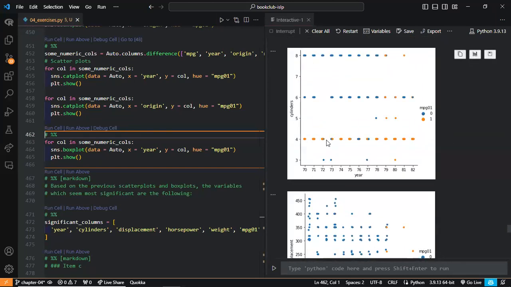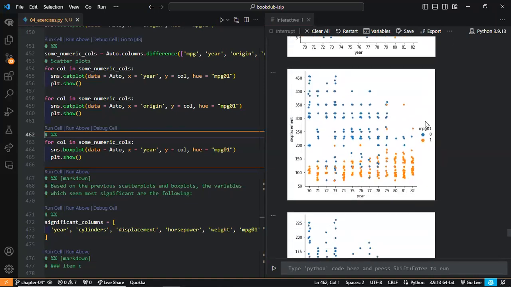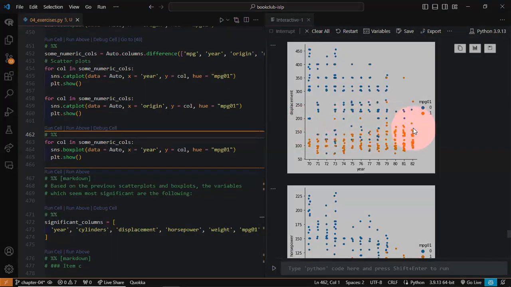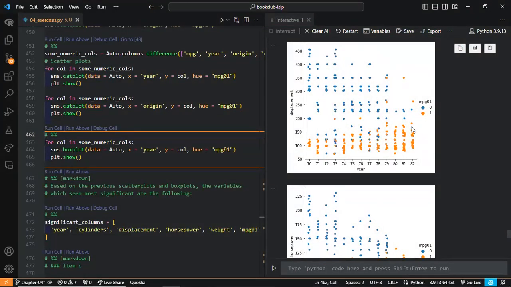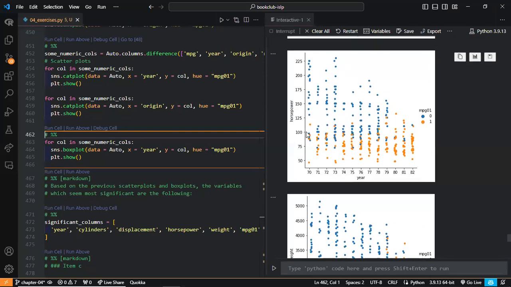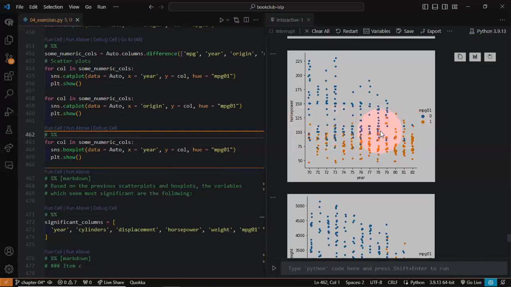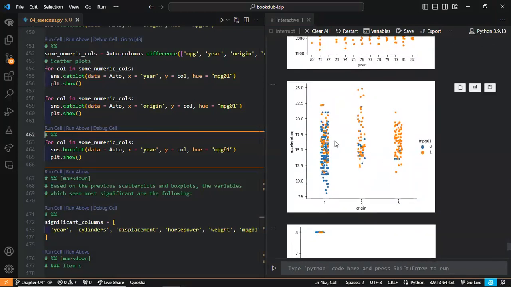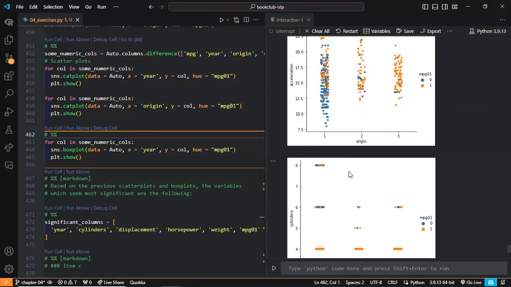But over here for cylinders, it seems to be the case that if the value is 4 for cylinders, independent of the year, it will probably be a class of 1 for the response. Over here, there seems to be a threshold of something like 175: if the displacement is below 175, then independent of the year, the response is 1. We can do the same analysis. Over here something similar happens. There is a kind of threshold that almost determines the response value. Similarly, over here for weight. This is mostly the same as we saw in the previous graph of origin versus response.